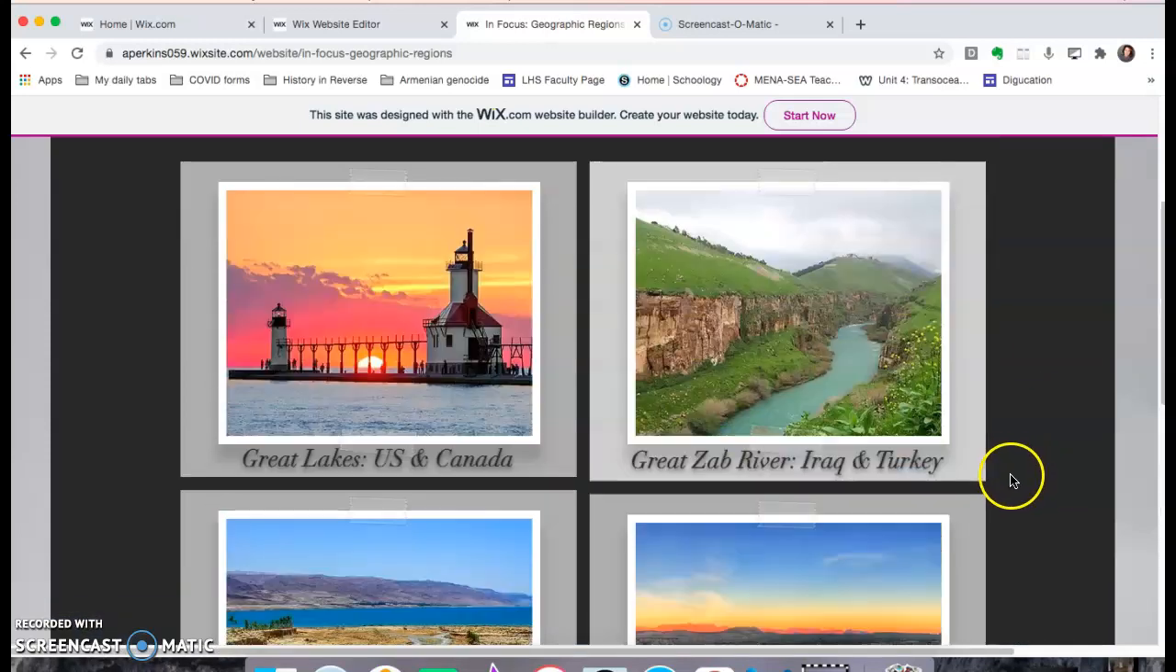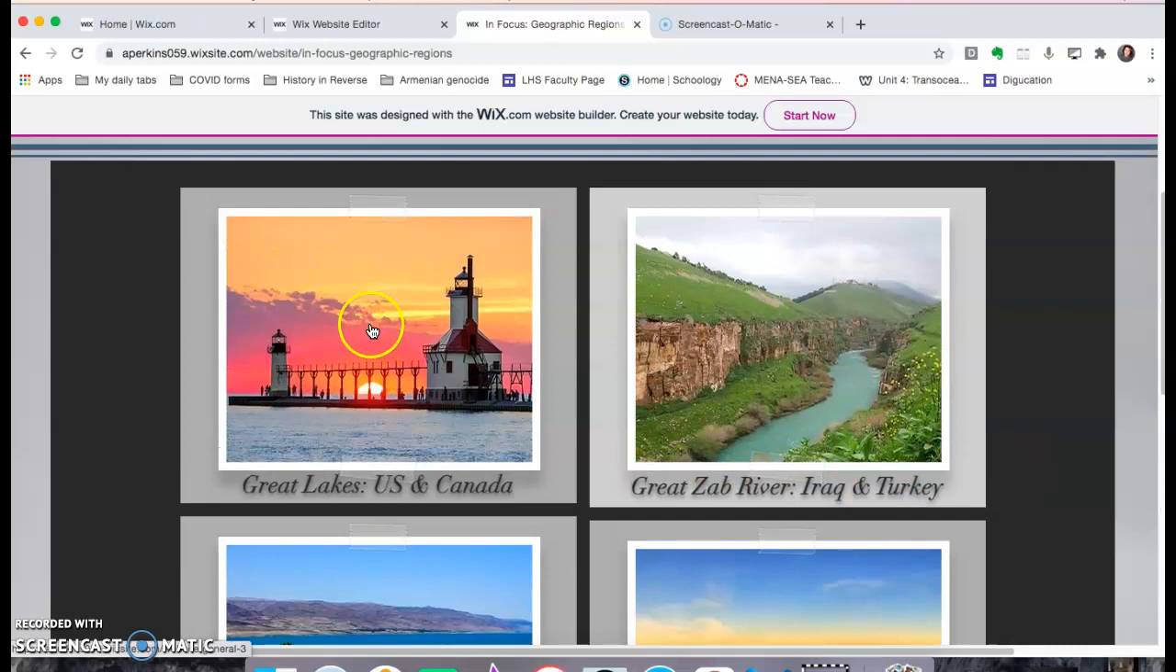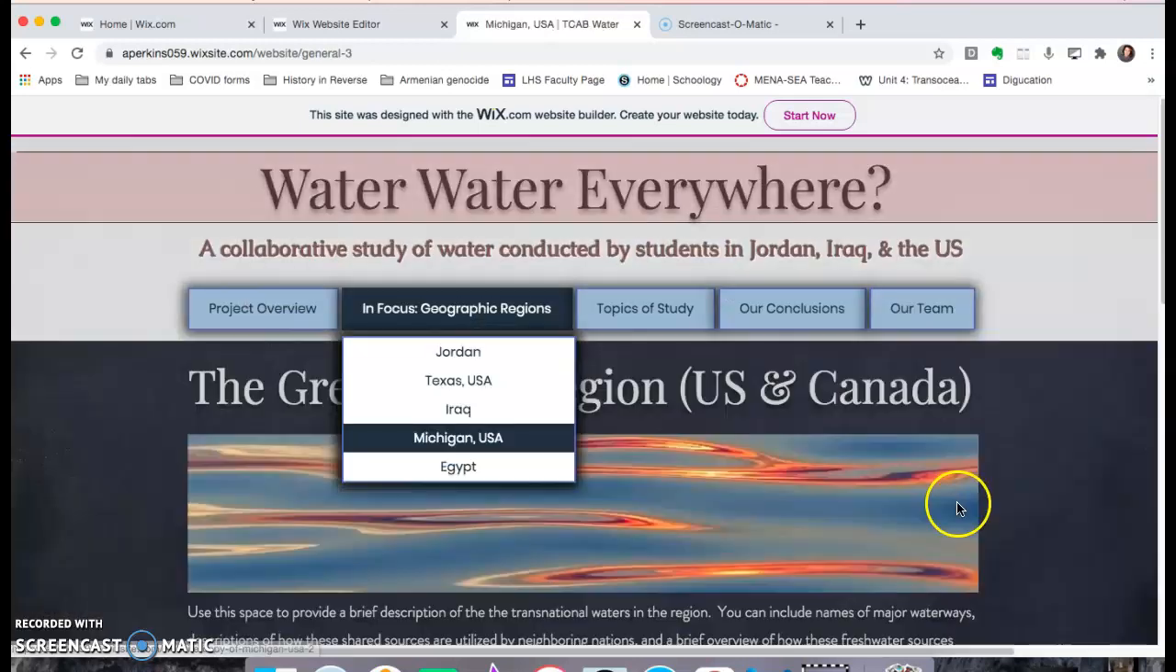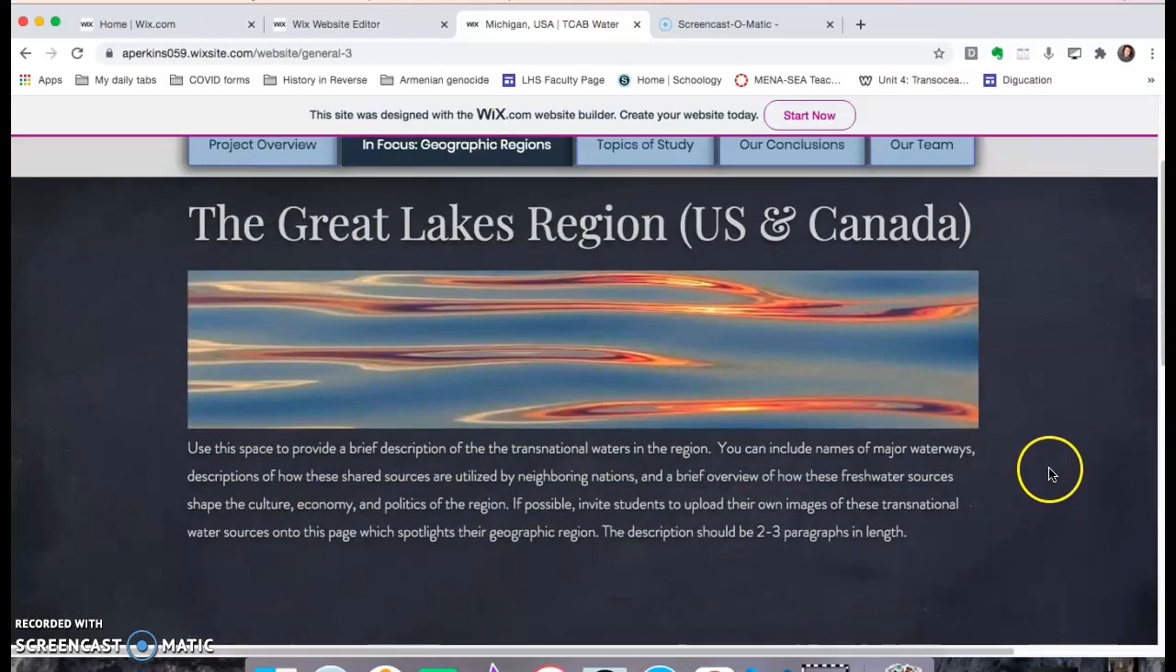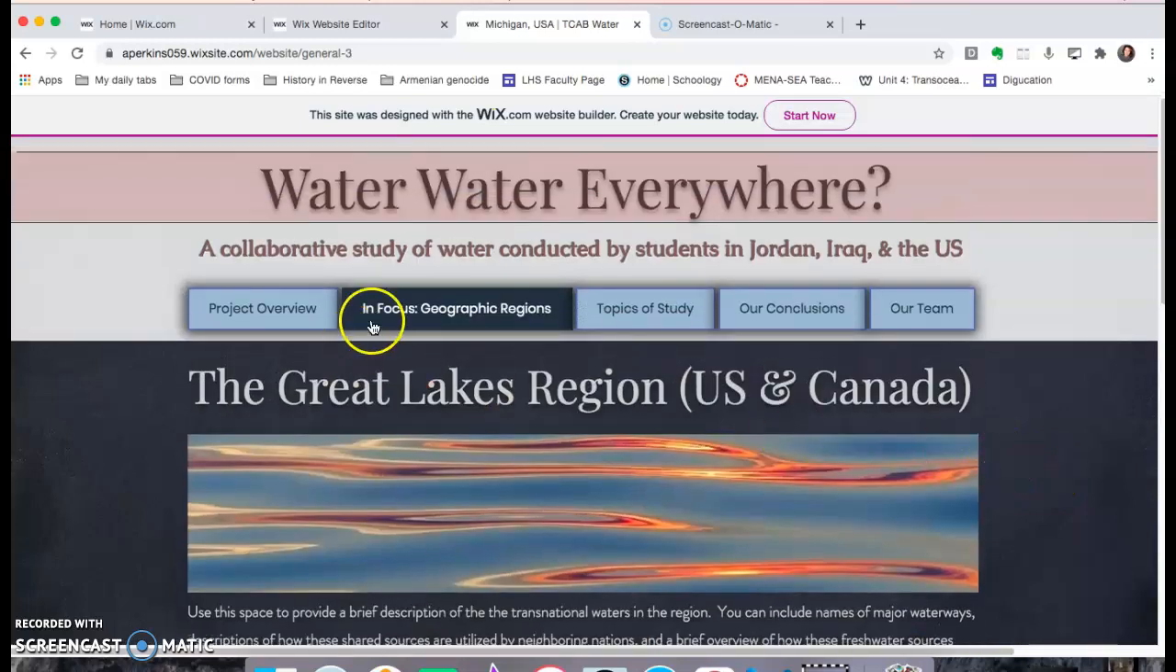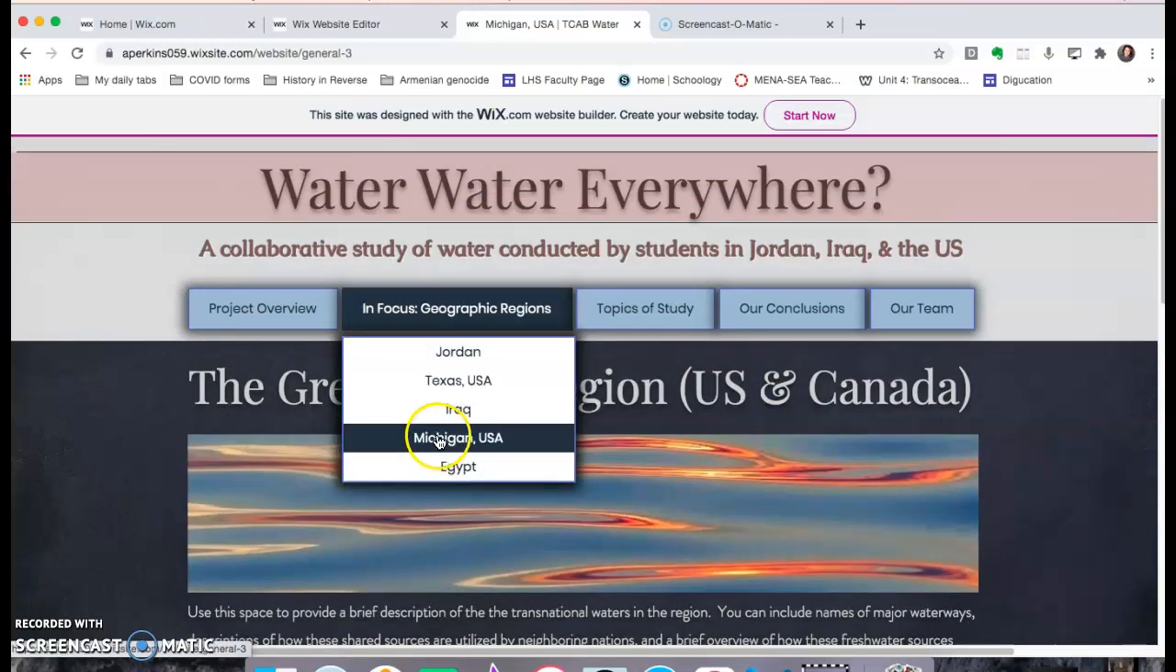This is just an overview. This site is interactive here, so you can click on any one of the images and it will take you to the region. It's also available if you just click right here from the drop-down menu. It takes you right there.